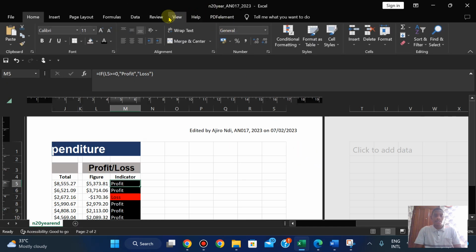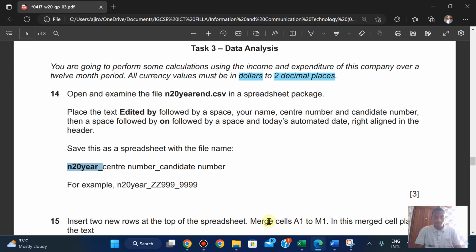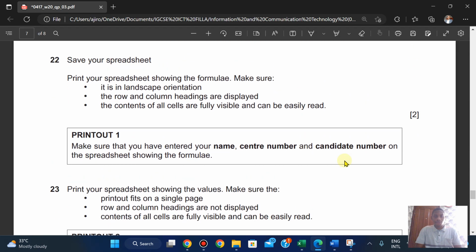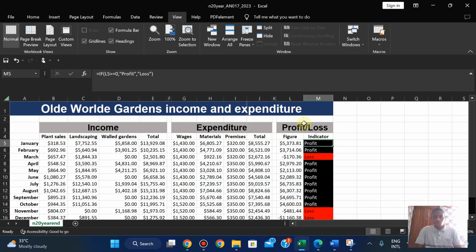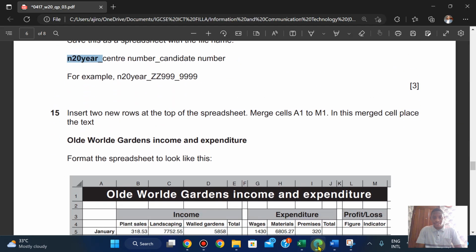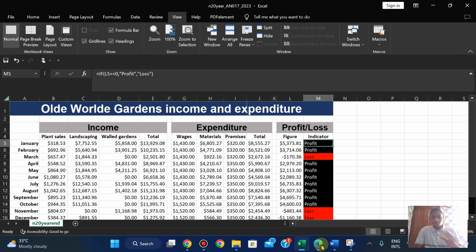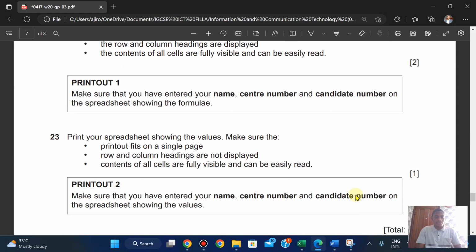So yeah, change the view to normal view. Yep, we're good to go. Now print the spreadsheet showing the formula. I'm going to print it first showing the values. The whole essence of doing this is so that I can maintain this when printing. Most of the time you have this because they want to check, so obviously you need your work to be good. I'm going to print the values first, not the formulas.